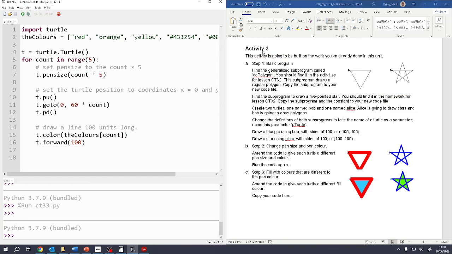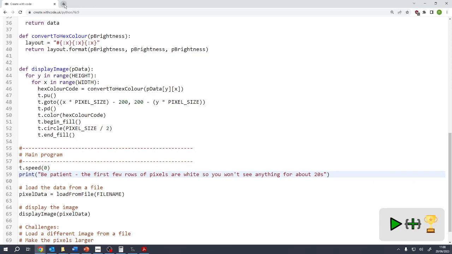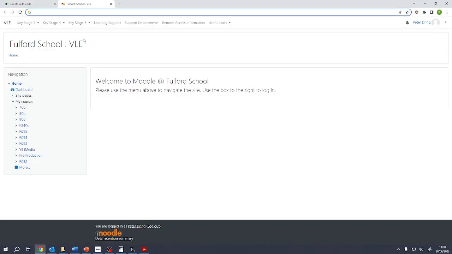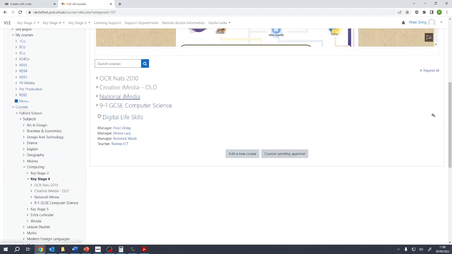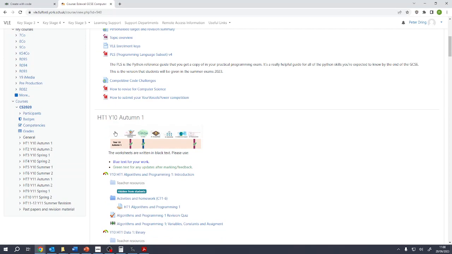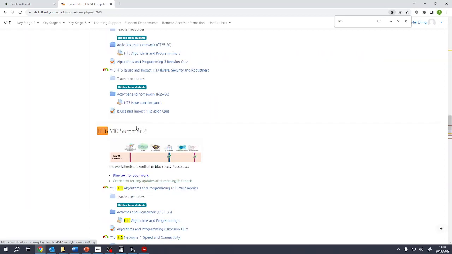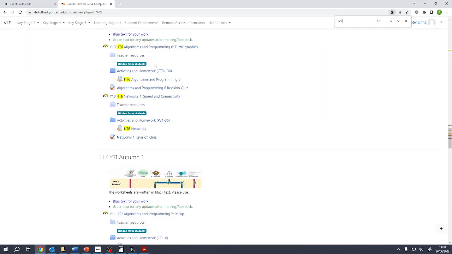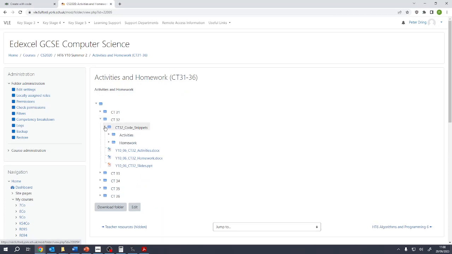So let's have a look at activity 3. It mentions some code that we are not given today, so we should probably have a look on the VLE and see if we can find it, because it is there, and then we'll just make it ourselves anyway, even if we can't find it, because we want a regular polygon thing, which sounds very achievable. So let's search for half term 6. It should be activities and homework for CT32. We've got code snippets.